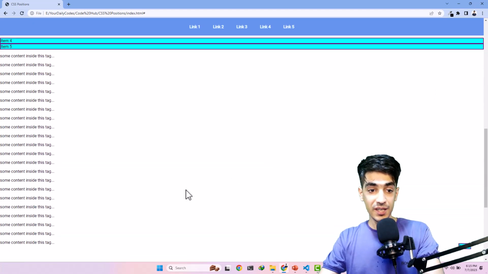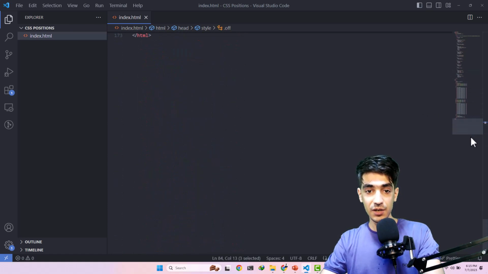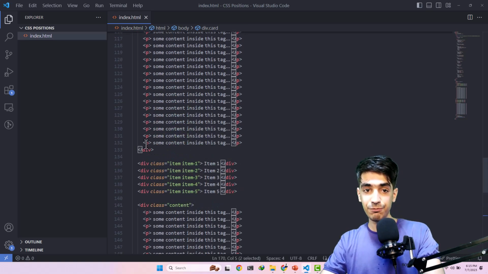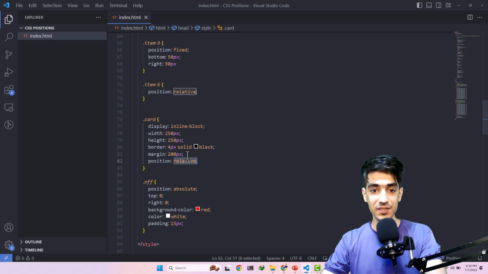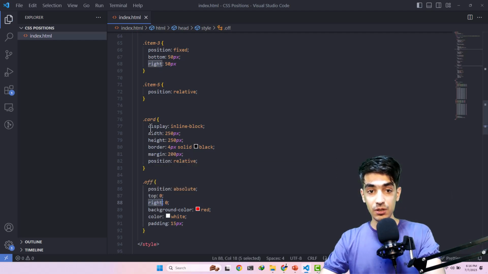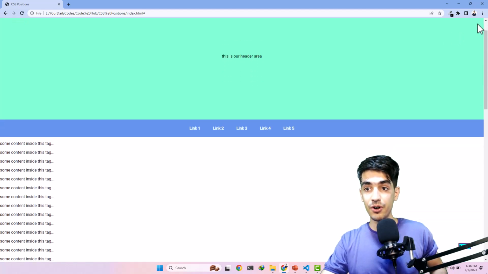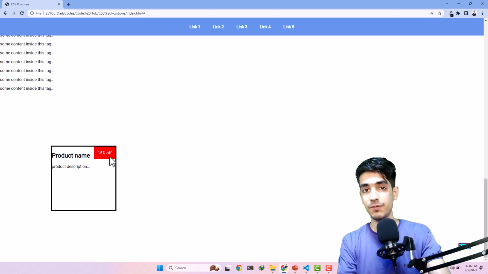But if I apply a position of relative to its container, what is its container? This is our span with a class of off, and its container is this div with a class of card. If I assign a position of relative to this one, now this top right that I'm applying is compared to this card that we have. Hit refresh, you can see now it's not there, it's here, because now we combine the position. That's what I meant by a combination of relative and absolute together.